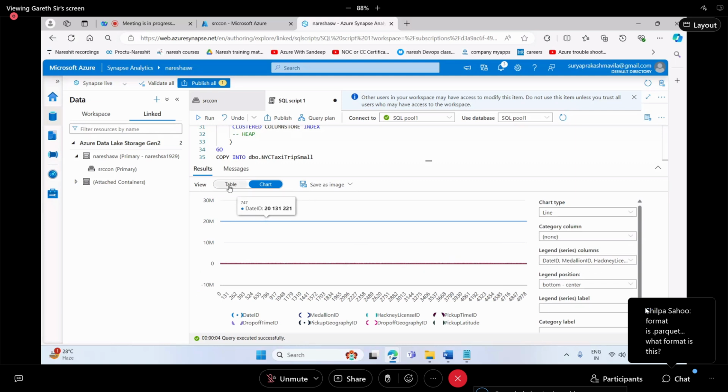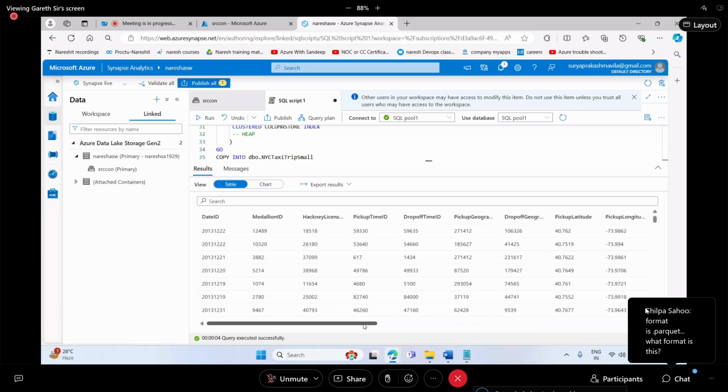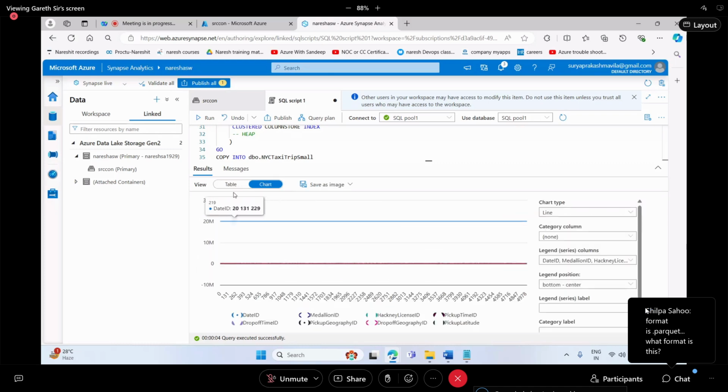You will get this from your architect: what type of graphs, what the presentation should be, what exactly you have to show in the graph. You will get all those inputs, and accordingly you can design the graphs here.